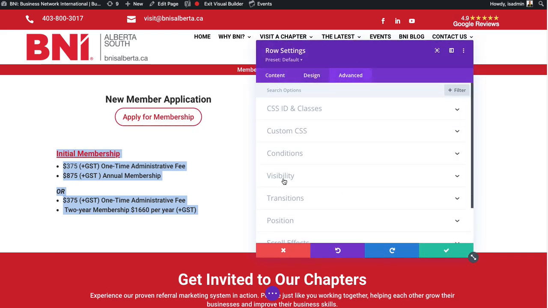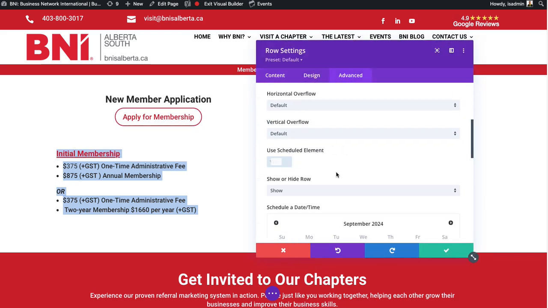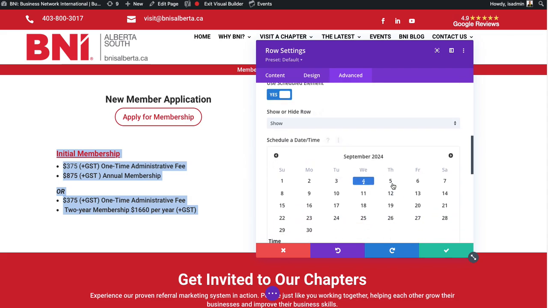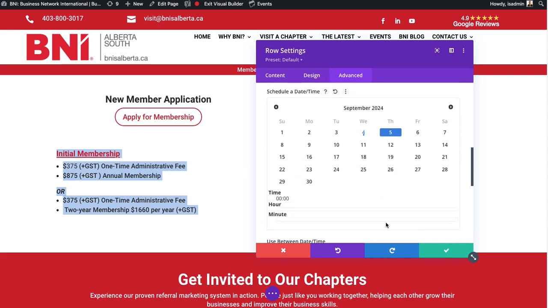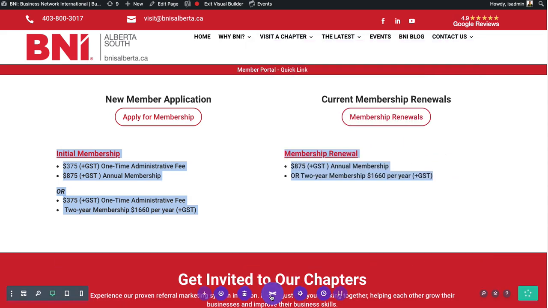So here, we go here, availability, same idea, schedule the element. We're going to say show on the 5th. We'll say right there, midnight, sounds good. And there, save that in the module. Now we're going to go and save the page. Now watch what happens here. Page is saved.